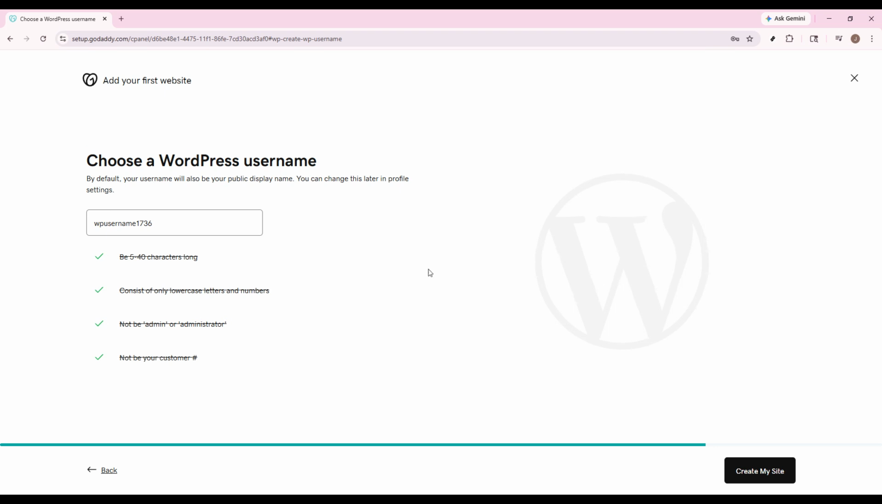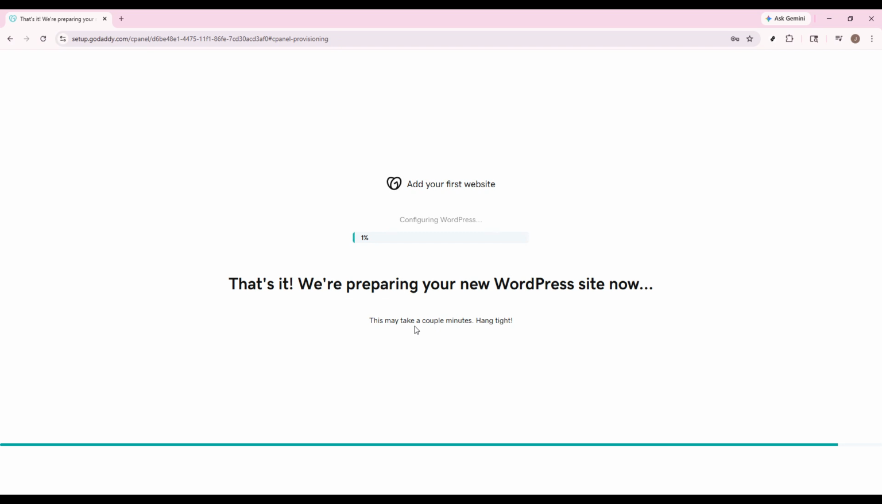Finally, click Create My Site. GoDaddy will now begin installing WordPress for you automatically. This part usually only takes a short time, and once it's finished, your WordPress site will be ready to use. From there, you can log into WordPress, choose a theme, create pages, and start building your website.